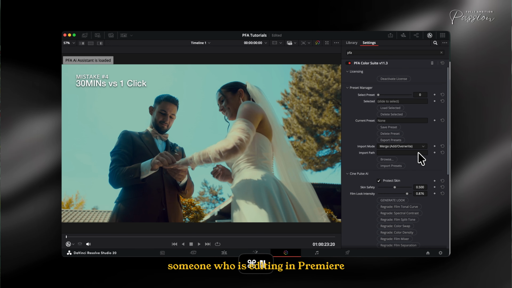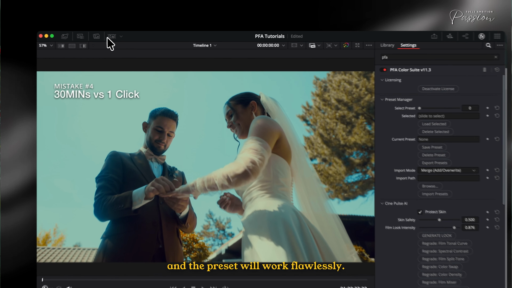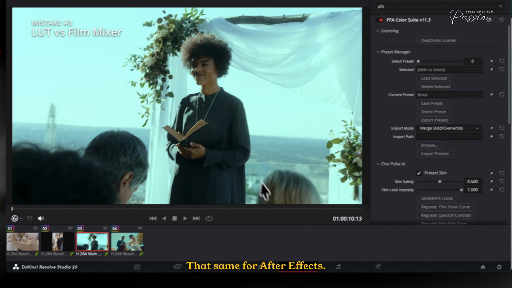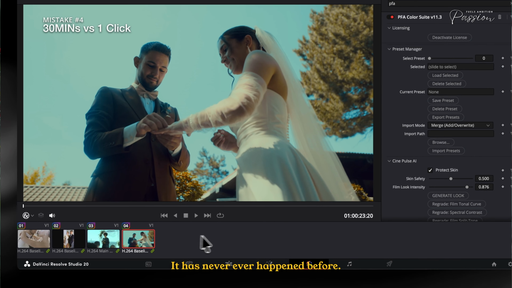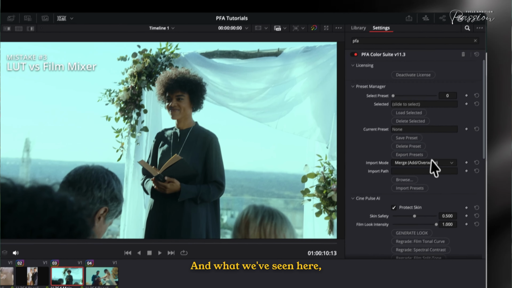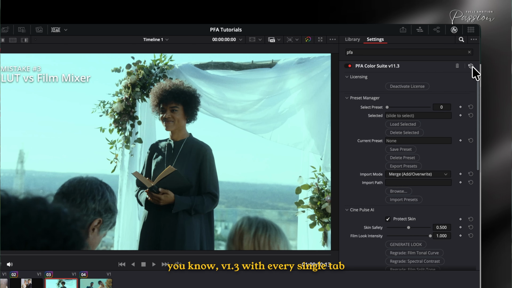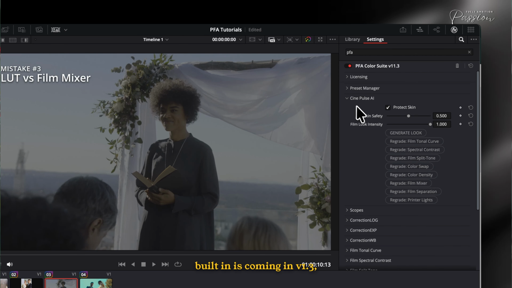You can communicate with someone who is editing in Premiere, and the preset will work flawlessly there. Same for After Effects. This is the craziest part about the integration of PFA Color Suite. It has never ever happened before. And what we're seeing here, 11.3, with every single tab with AI features built in.